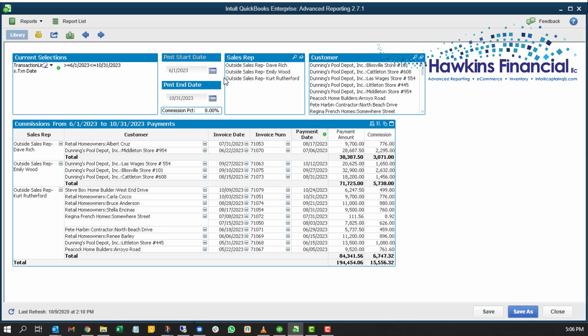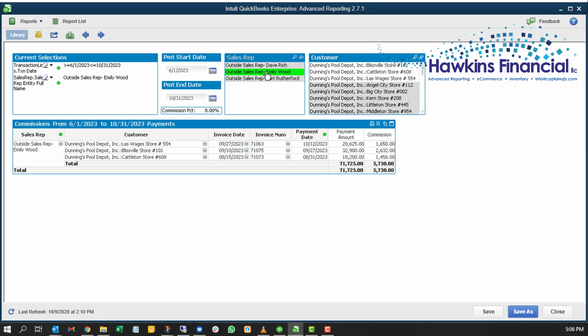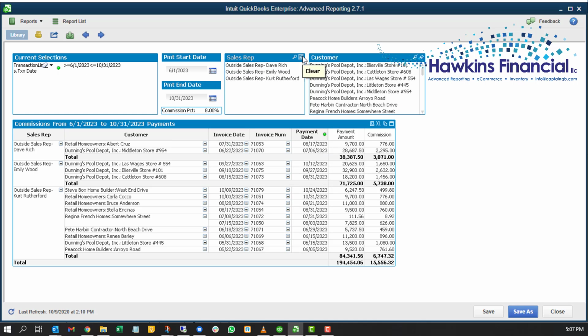So we can go ahead and further filter this using our sales rep and customer boxes here. If you can see, I just click on Emily here. The report now only shows payments made within these dates, and then where the sales rep was Emily Wood. I can clear this filter by clicking on the eraser here. I can also clear filters by using the little eraser icon here in the current selections box.